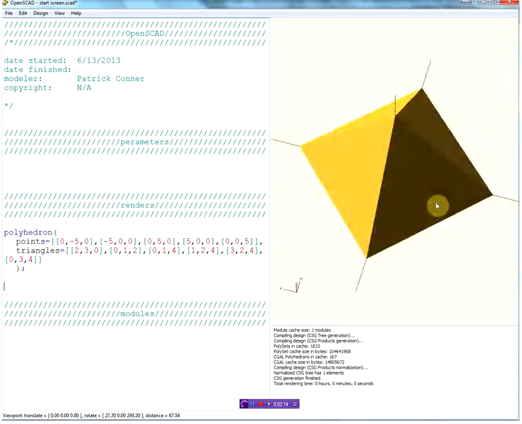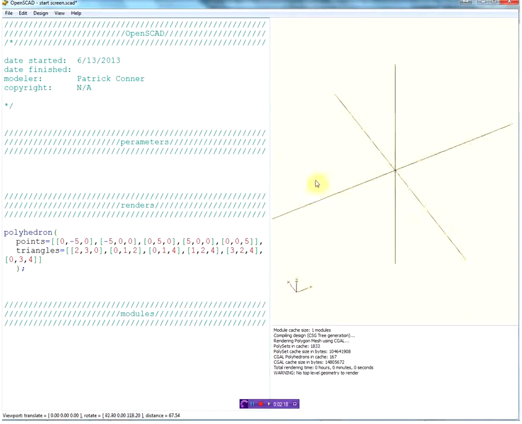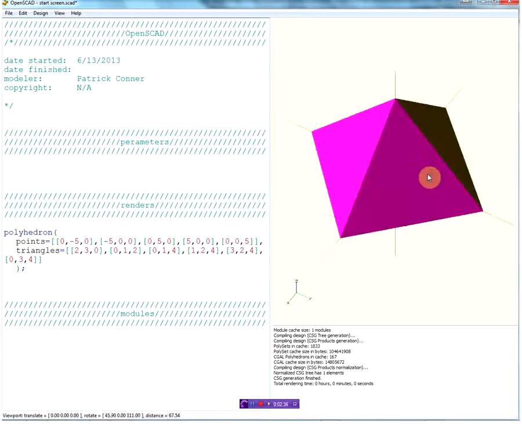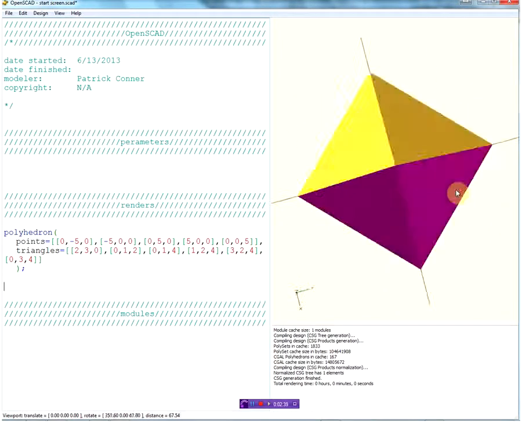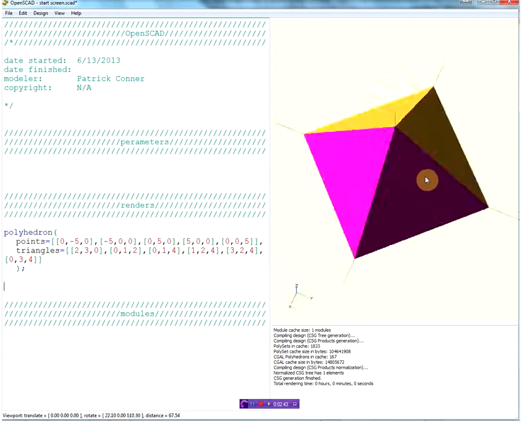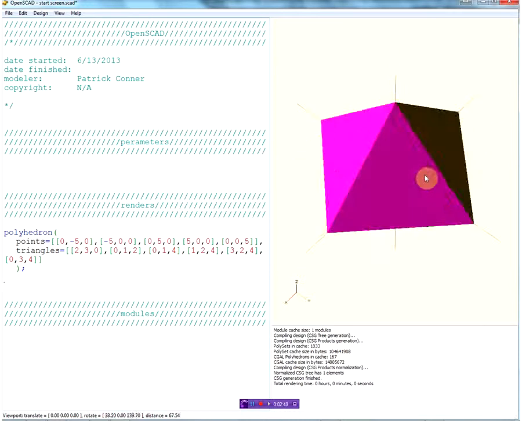But you can get into trouble with stuff like this polyhedron I have here. Now, this looks just fine, but when we go to render it, that happens. And that's a problem, because we don't have a polyhedron anymore. It's gone. So what we can do is go up to the view menu and choose Thrown Together. You can also do that with F12. And you see all these purple triangles? Those are bad triangles. We don't want those triangles, because those are what make our stuff fault. These yellow triangles are good, though.